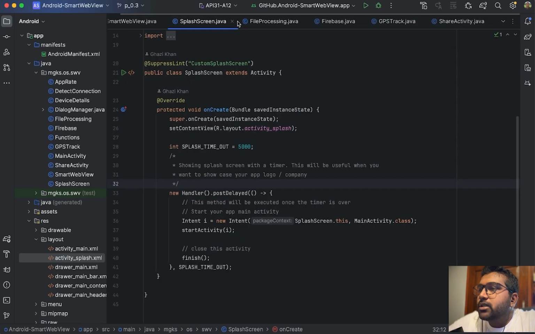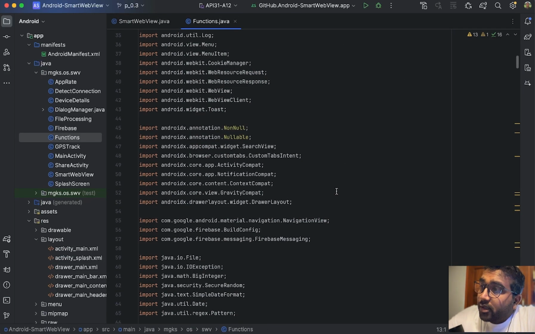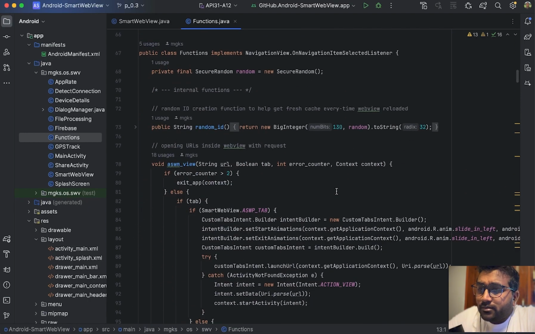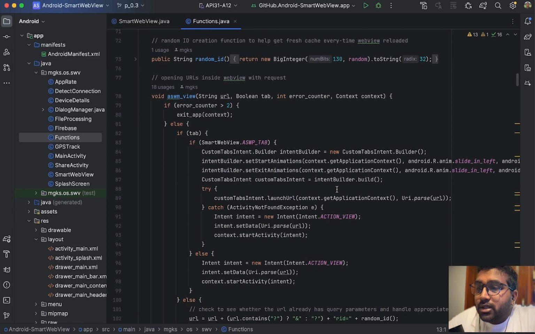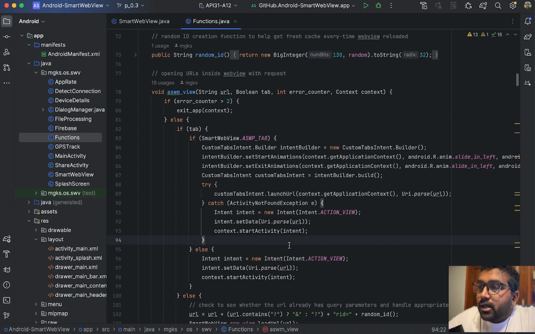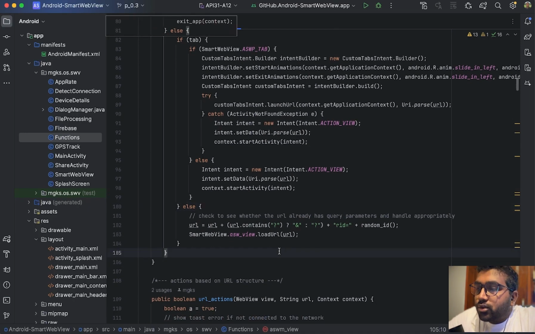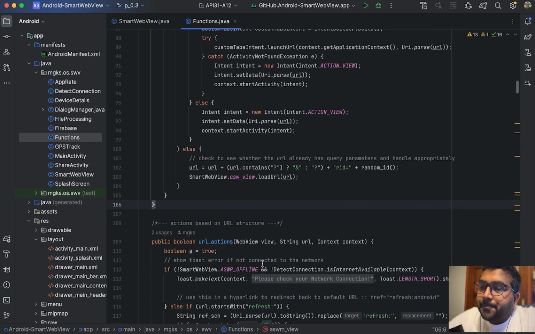Now let's get to functions. A lot of libraries are being imported here, because this is the nervous system, we can say. It handles all the transactions of information between the application and different libraries. Whatever your requests are, they all go through this functions file.